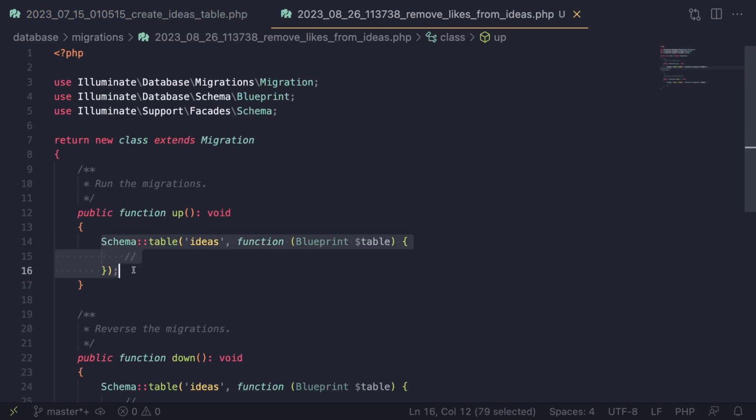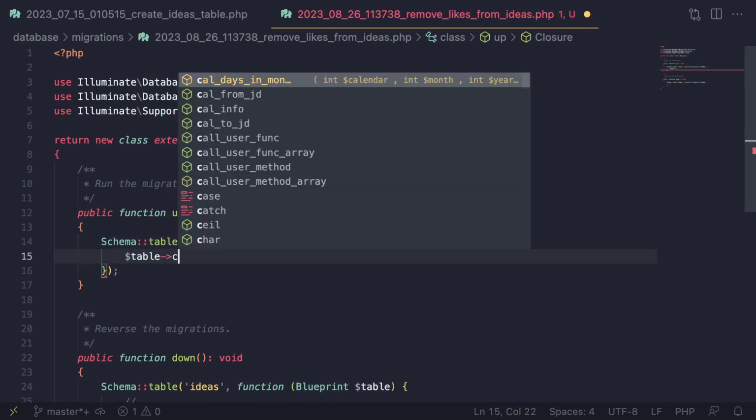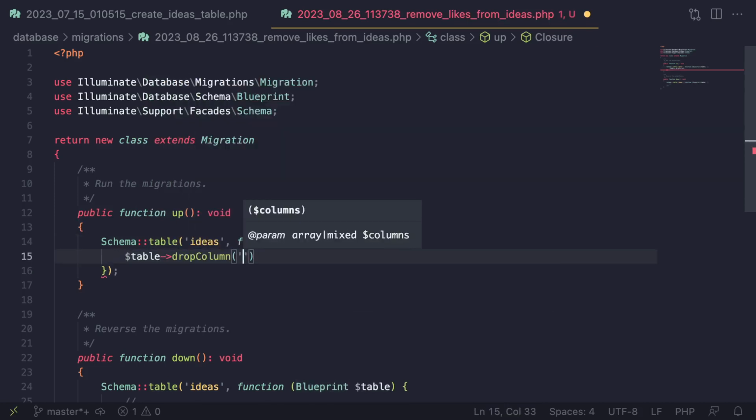If it doesn't, for some reason, you can just type this over here, or just copy it from another migration over here. Now, in order to drop a column, you can use this table blueprint here and say table dropColumn, and this will drop any column you like. In our case, it's going to be likes.